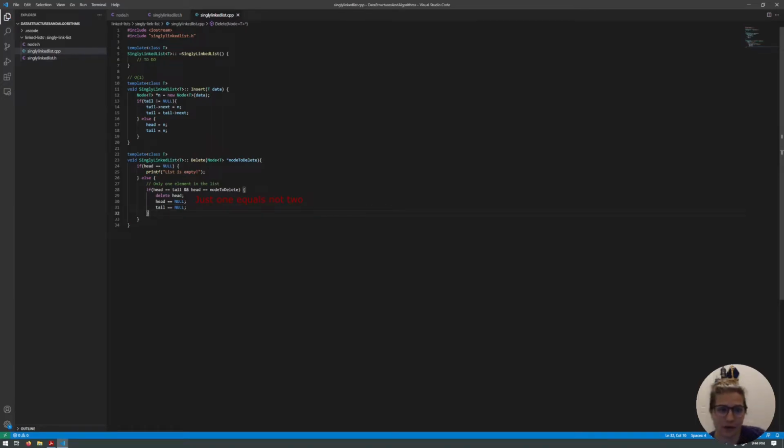Another scenario that we have to handle is that our head is actually the node that we are going to be deleting, but there is not only one element in the list, there's more than one element in the list. So that means if we delete the node, we have to make the next element of the node to delete become the new head. So else if the head is equal to node to delete, our head has to equal our head's next item.